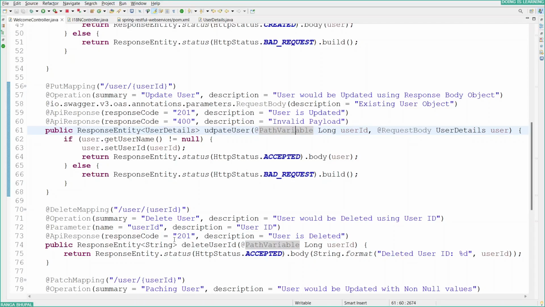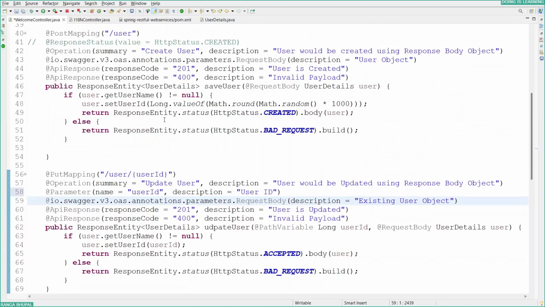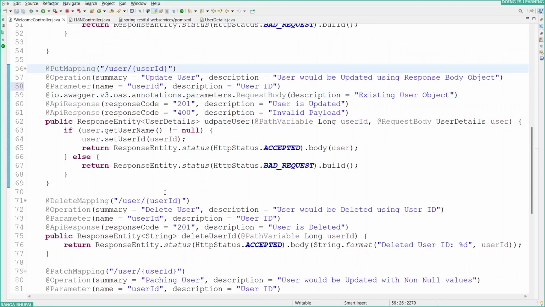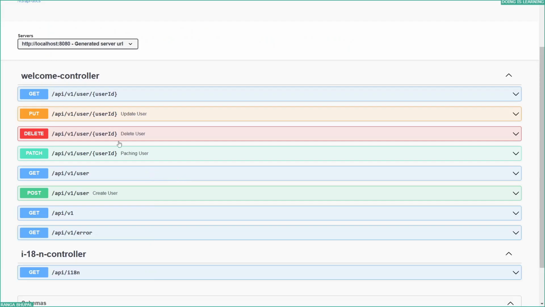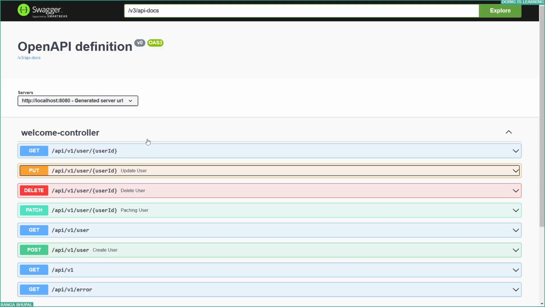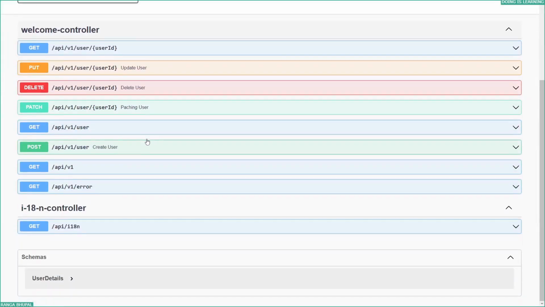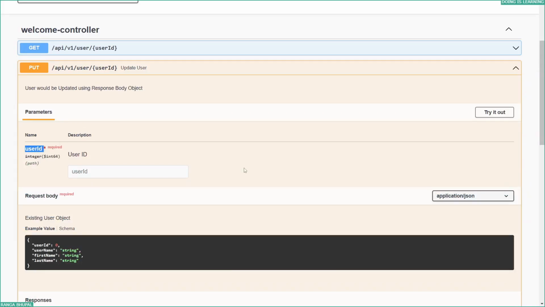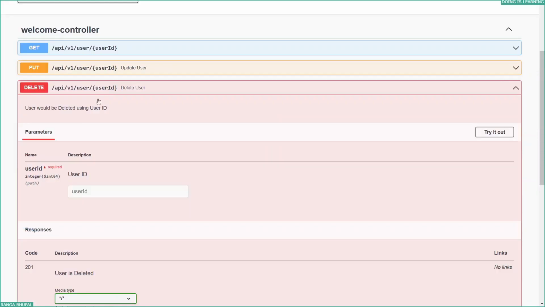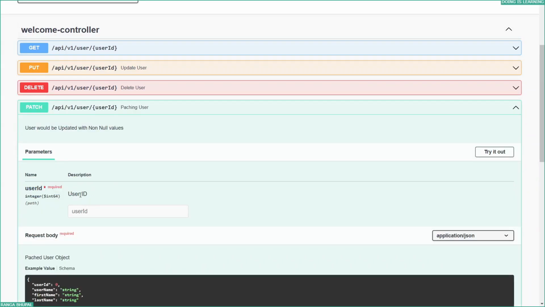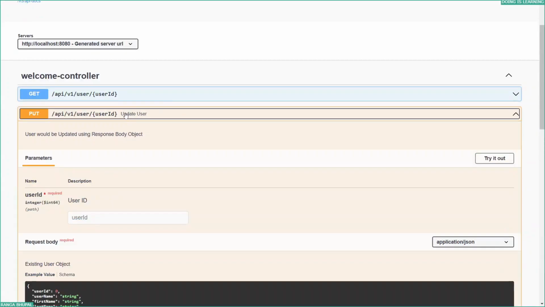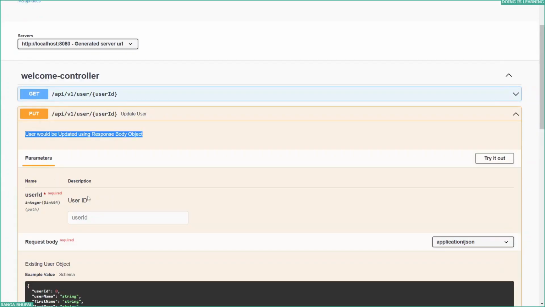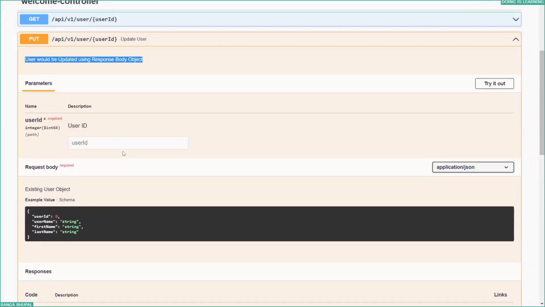Now let's update the parameter also for the put mapping. The put mapping takes the user ID and patch also takes the user ID. Let's save all of them, wait for the server to be reloaded. The server has been reloaded, so let's verify it. In case of the put, user ID has been updated as user ID, and in case of the delete also, user ID and description have been updated, and in case of the patch also, user ID has been updated. So we have updated each API at the API level: the summary, the description, the parameters, and the response statuses as well.